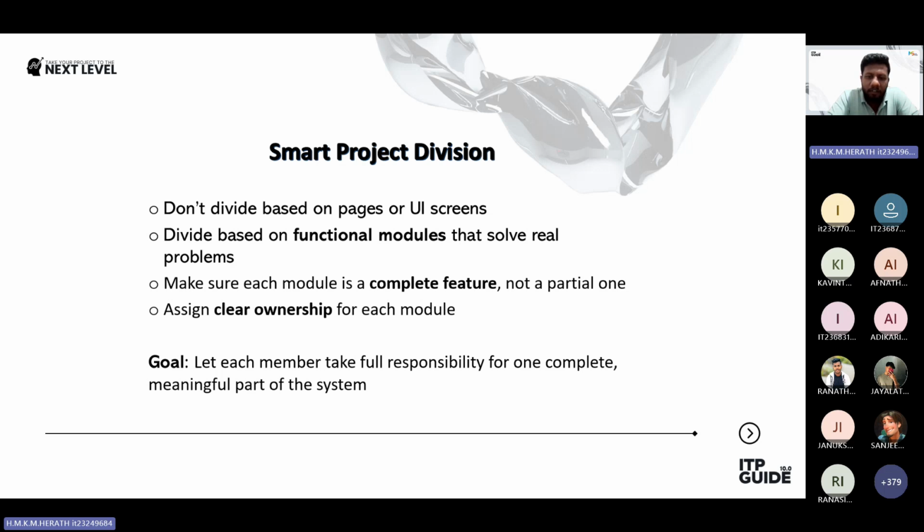Each part should be functionally separated and contain complete features, including real-world business logic, report generation, and search functionalities. Simple CRUD operations are not enough. Lecturers expect to see meaningful business processes in every module, in each part of your project.